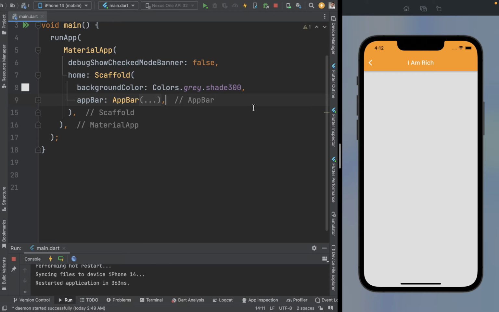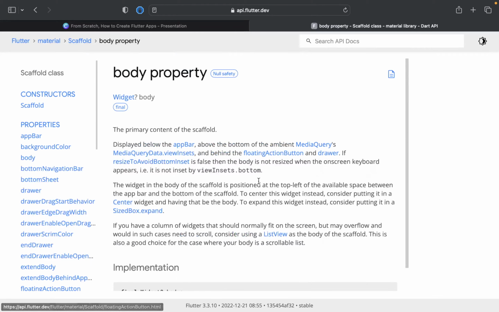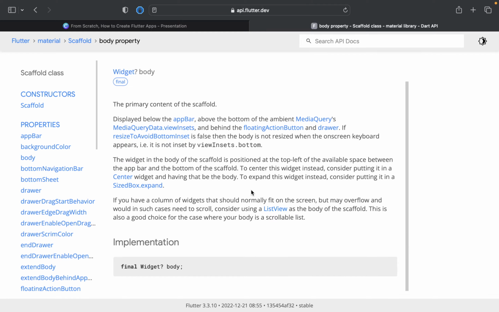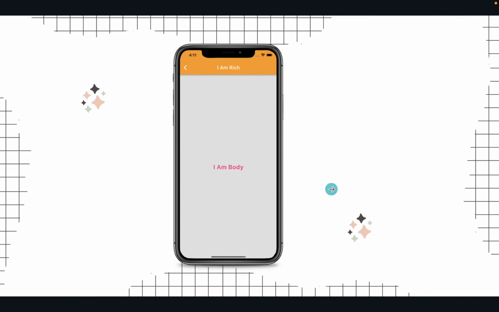First of all, as always, I want you to have a look at the body property documentation. You can just go and Google it out, and I recommend you have a quick read of the documentation. Now let's come to the body property. So this is the body property.